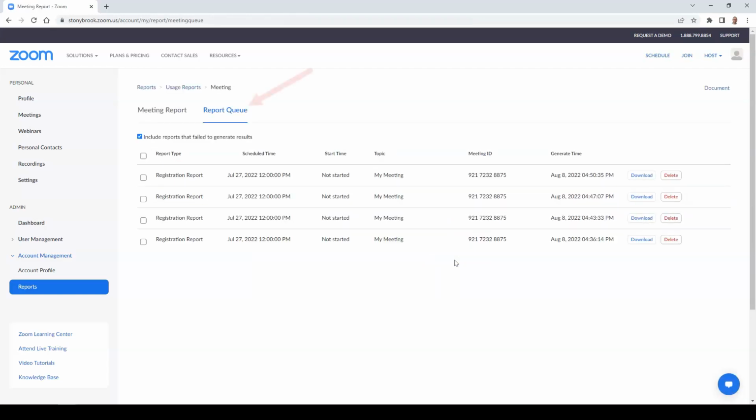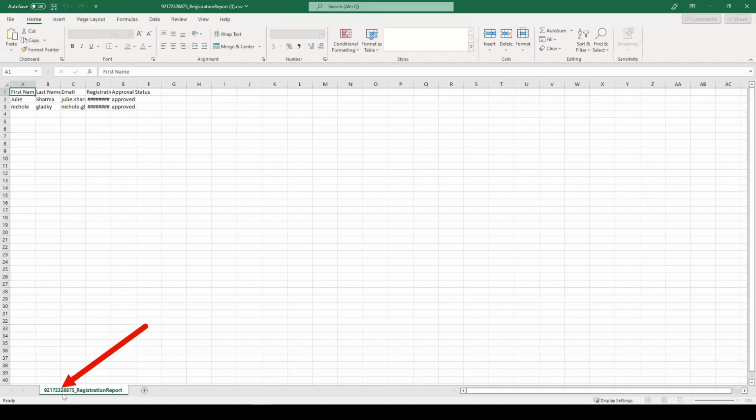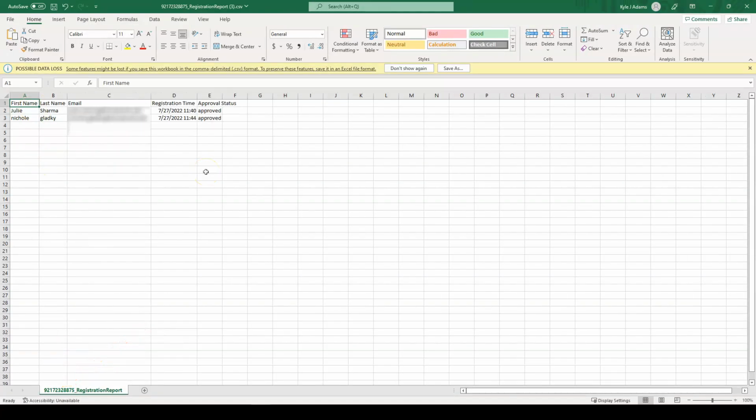Then I will be redirected to the Report Queue tab, where my report will generate. Please note, it may take several minutes for your report to generate here. Once it's finished processing, you should be able to click the blue Download button to obtain a CSV file of your report. Once your CSV file generates, you'll be able to see details on your participants who have registered for your report.